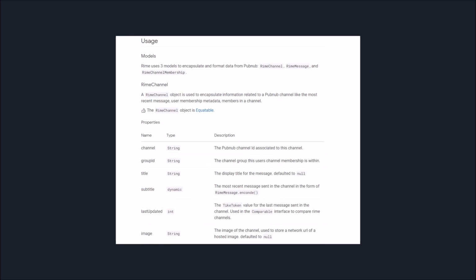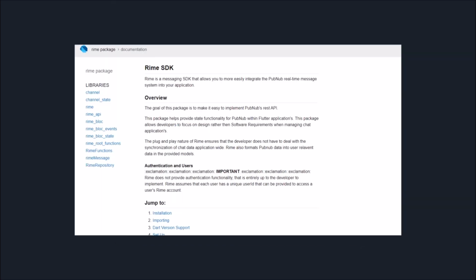The remainder of the page on PubDev displays documentation on various classes, their properties, and what they mean. This will be the single point of reference for Rime developers to use when going to make a real-time system with Rime. Any additional information the developer will need is available on the API reference accessible through PubDev. This reference displays all the functionality that is available to developers of Rime using the SDK.